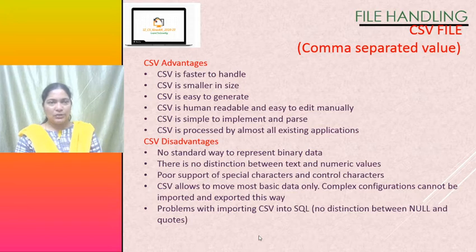Okay, before proceeding to handling CSV with Python coding, let's first discuss: are there any advantages of using CSV? We learned text file handling and binary file handling also, right? That means there are some disadvantages or limitations also. So let us discuss what the advantages and disadvantages of CSV are.